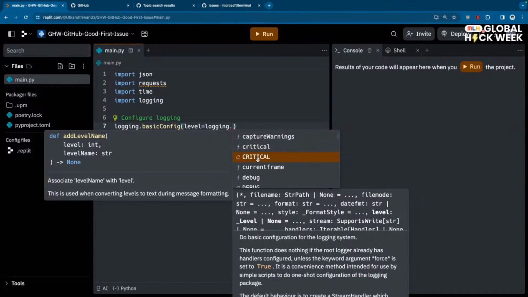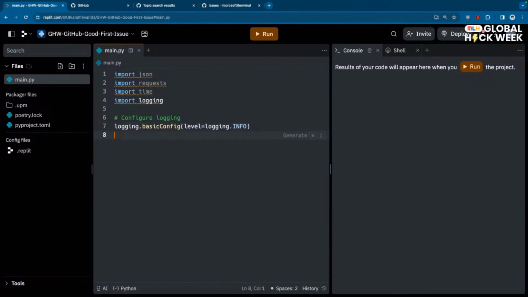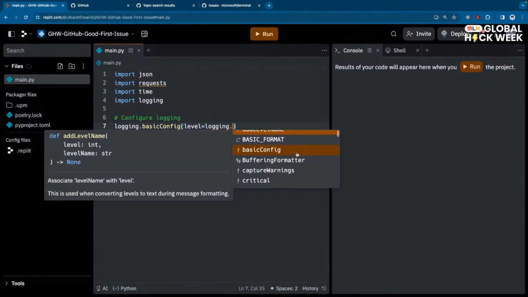So there's critical, there's debug, there's error, there's fatal. There are multiple levels, but we are going to go with something like info. So give me information. Okay, that is the idea. The other ones, I think the names are understandable, but let's go over them.